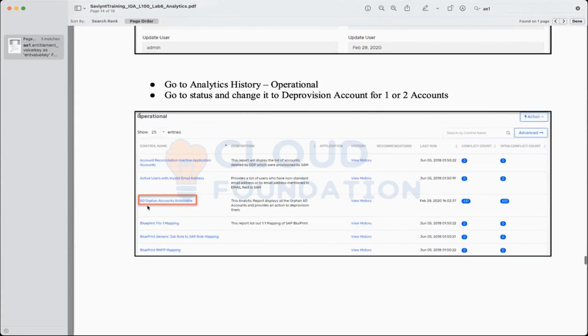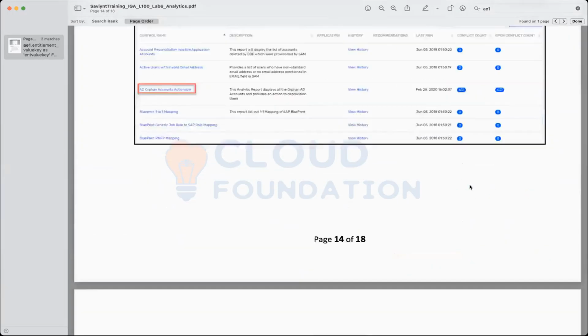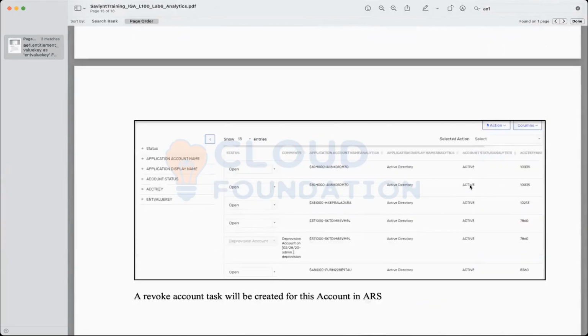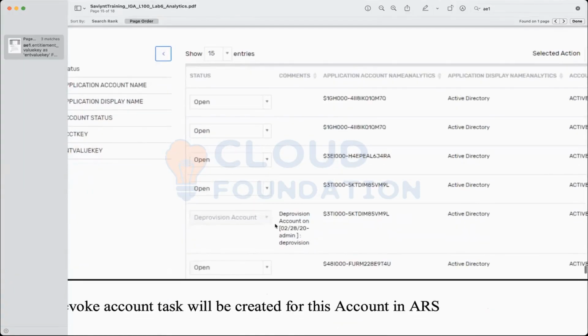If you see at orphan accounts actionable, this is a report which got generated. How many conflicts are there? What I will do is click on those conflicts. This report will get opened now individually. If I want, I can remove access from here itself.